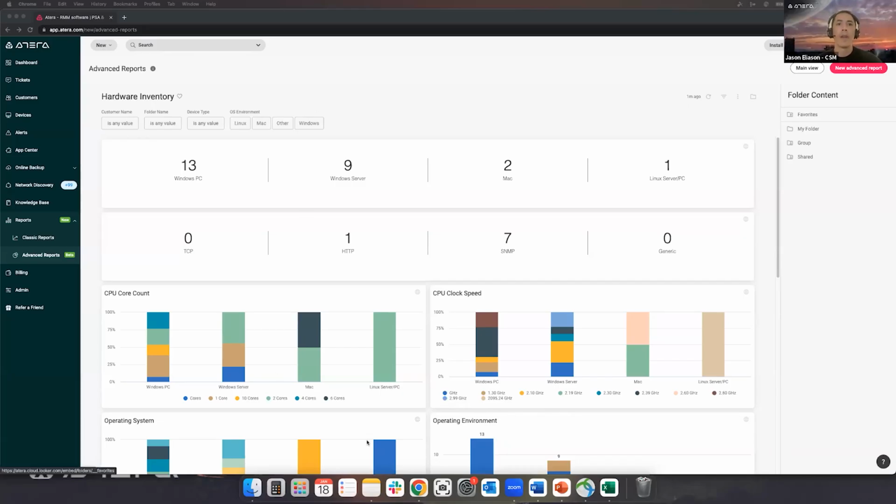Cool. Let me just share my screen here. There we go. You guys can see the platform, correct? I can. Perfect, perfect. Okay.